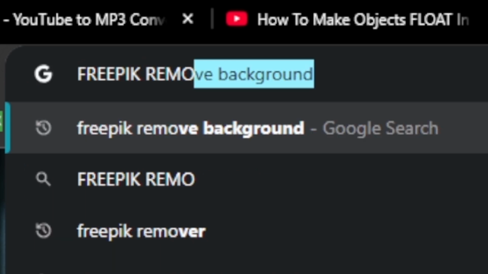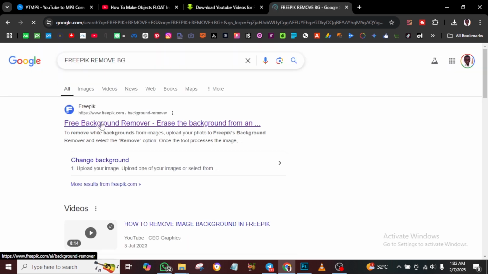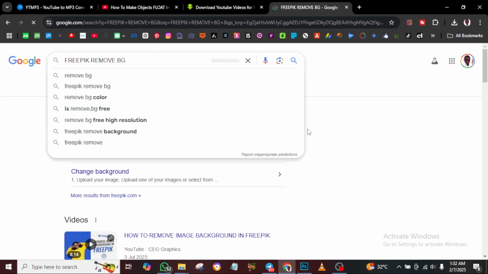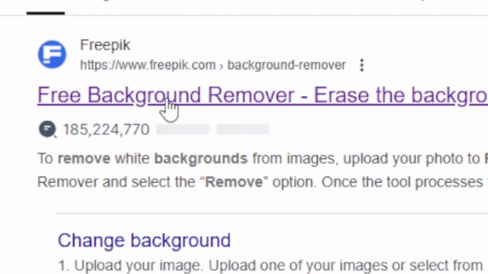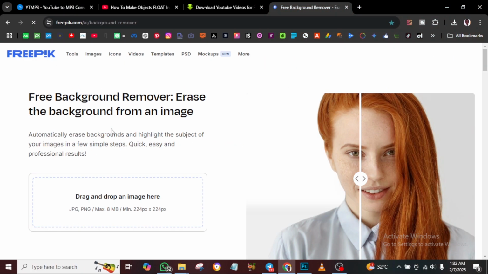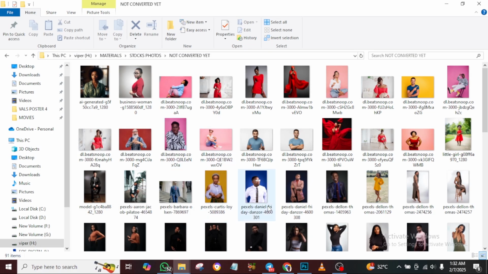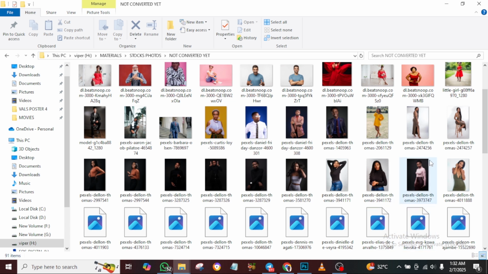So type FREEPIK remove background or remove BG on Google search, and then it's going to give you the real website to do your stuff in. Now you can see FREEPIK background remover. That's the first one. Click on it. You can also see FREEPIK background remover, erase the background from an image, and there's a box underneath it. That is where you're going to drag and drop any image that you have.